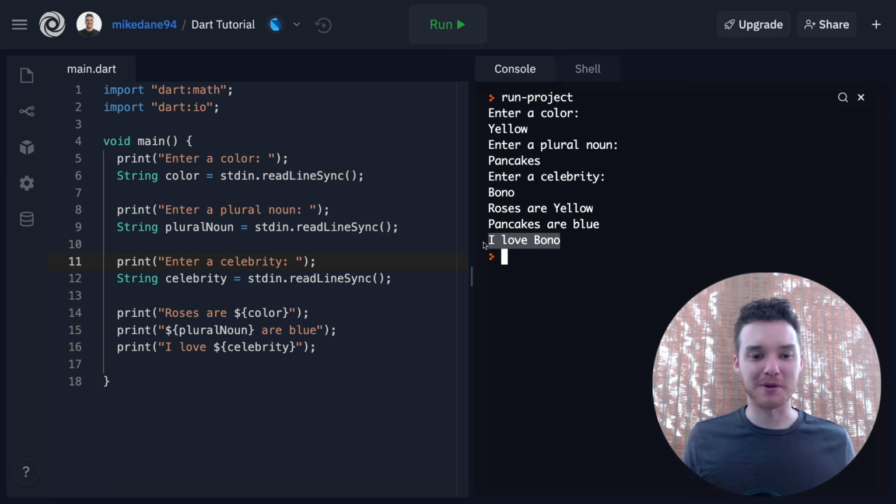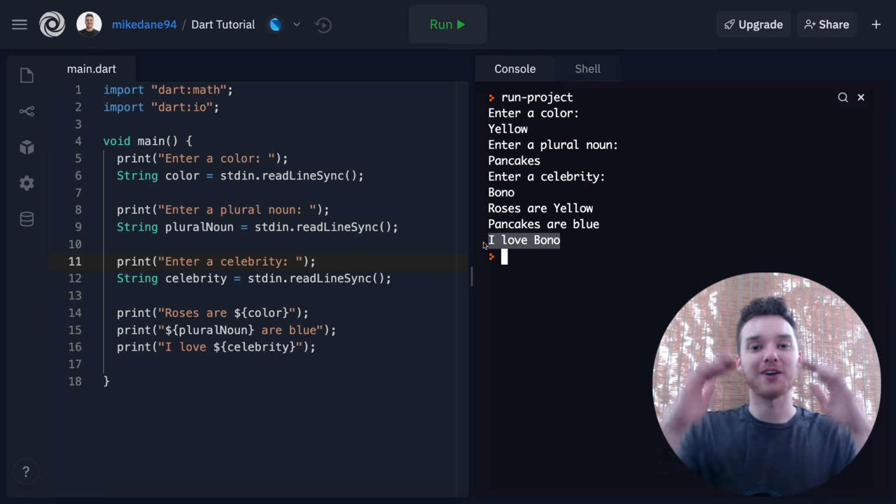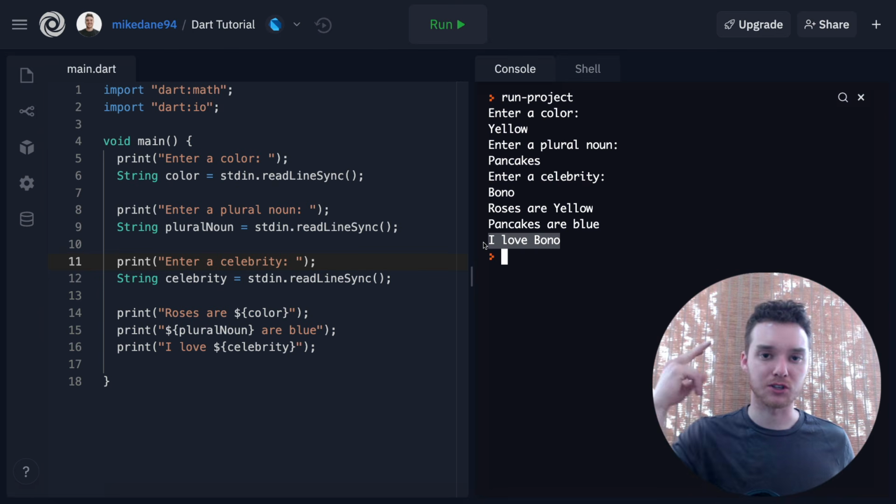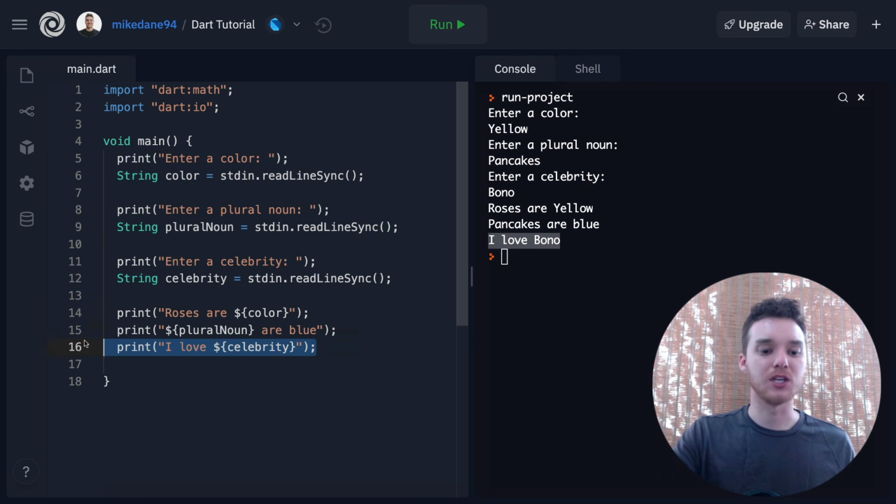So this is kind of our little Mad Libs game, and hopefully now you can see how we would do that. So once again, there's two parts to this. We get the information from the user, and then we use that information inside of the Mad Libs.